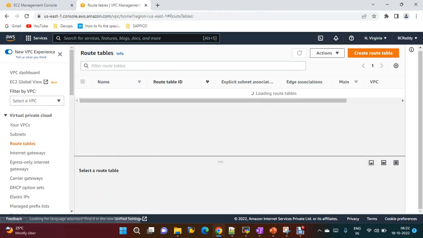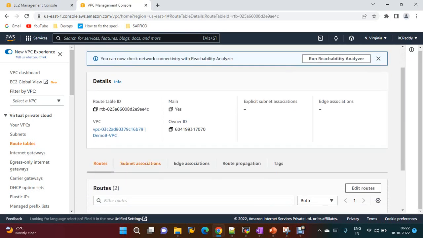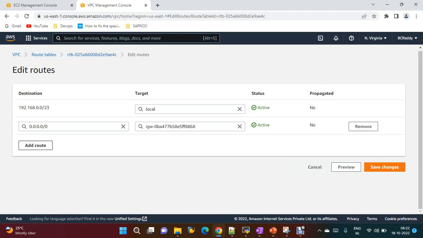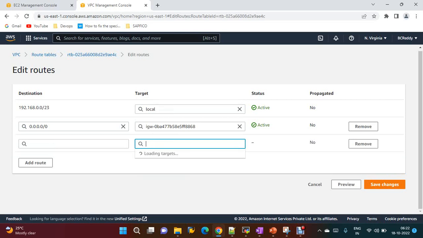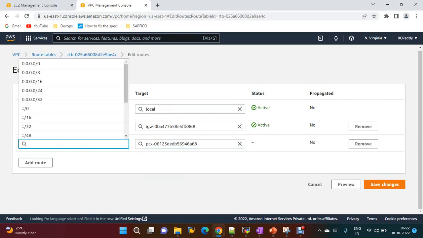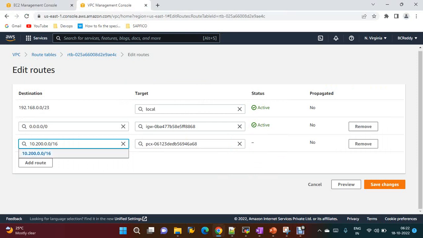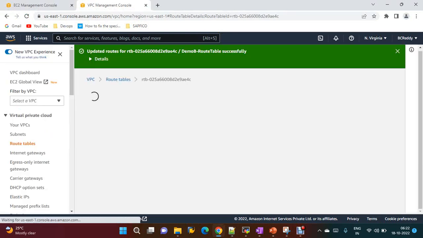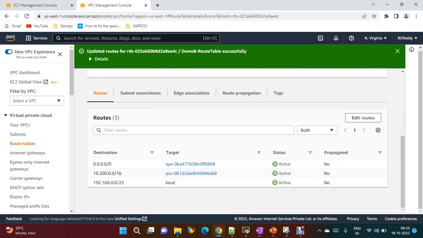You have to do the same way in route table B as well. Go to routes, edit routes, peering connection. Now you have to accept the same. This is the IP range. Save changes. Now the peering connection is established.